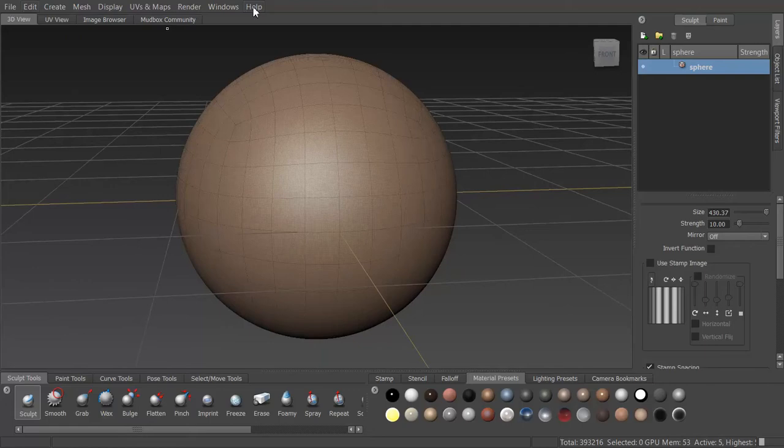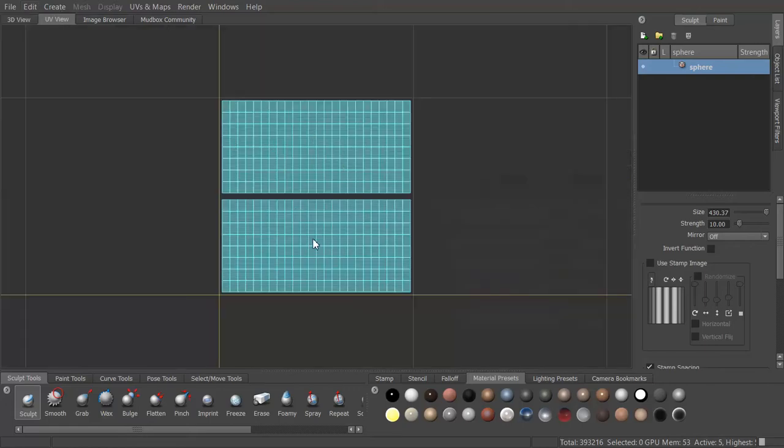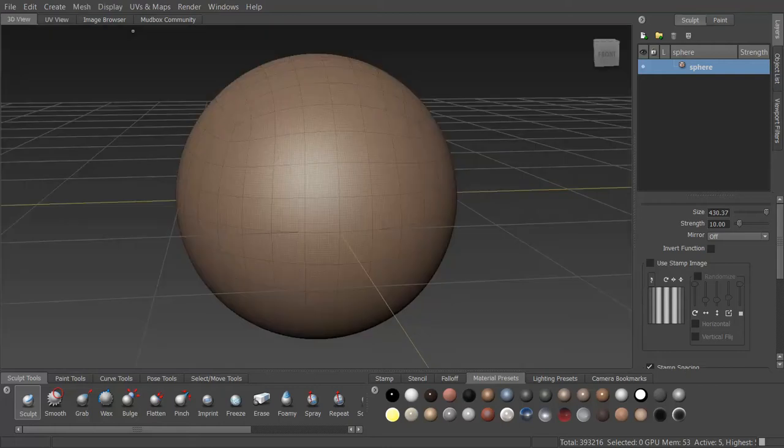Okay, so that takes us through the top here. We have our 3D view, we have our UV view, which shows us our UV coordinates, image browser, which we're not going to get into, and Mudbox community, which we're also not going to get into. To talk about the side here, this is where all of our settings are for any of our tools. It's kind of like the command panel in Max, or the attribute panel in Maya.